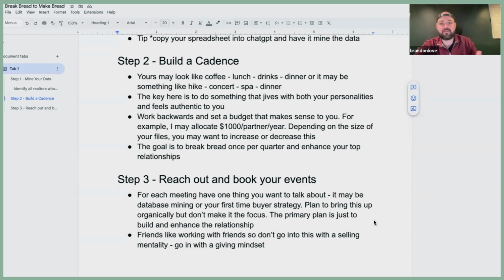But your cadence at that point could be bringing them a handwritten Christmas card and a bottle of wine and just dropping it off at their house. Something like that, something super simple. It doesn't always have to be a huge event. Yeah, try to have that touch point once a quarter, I think is where you're going to see the top results.